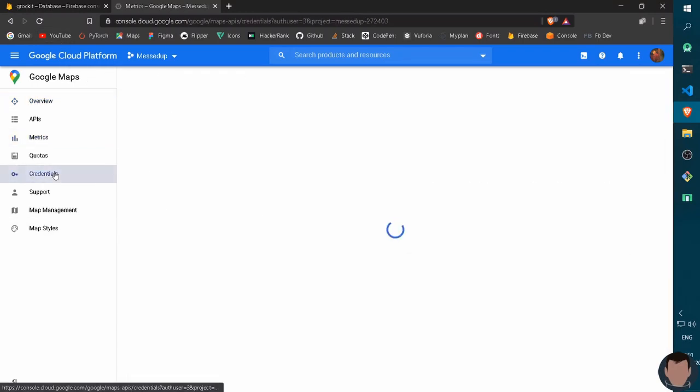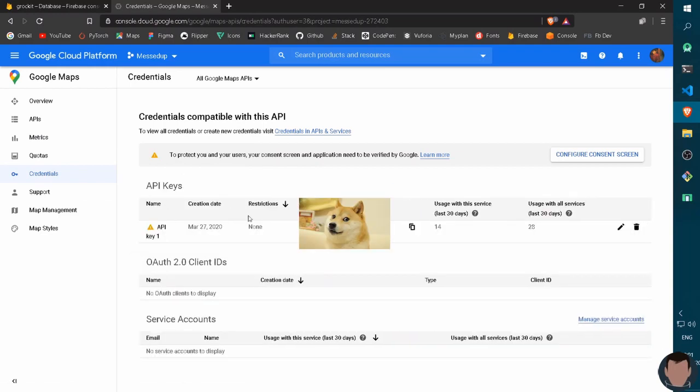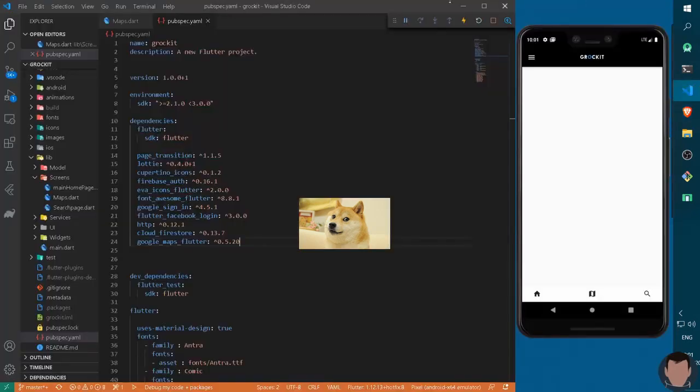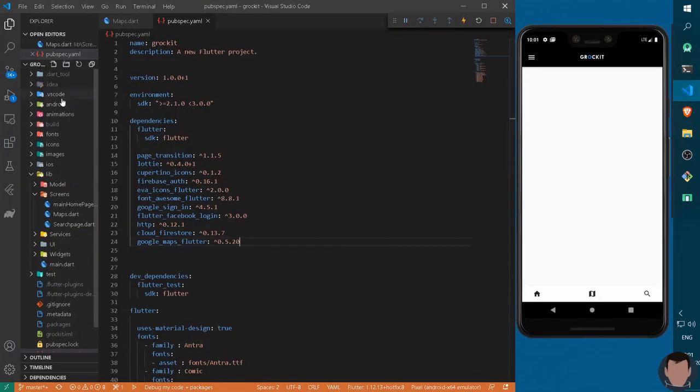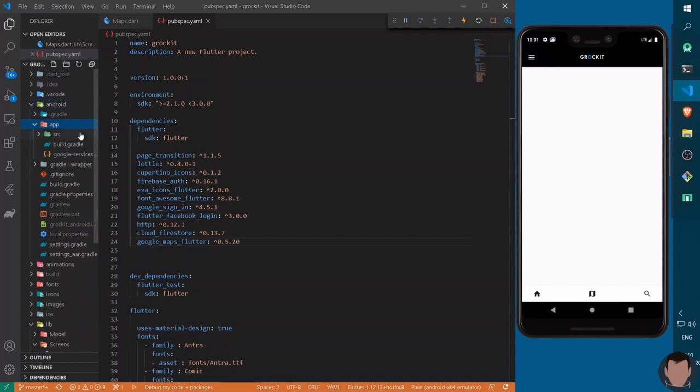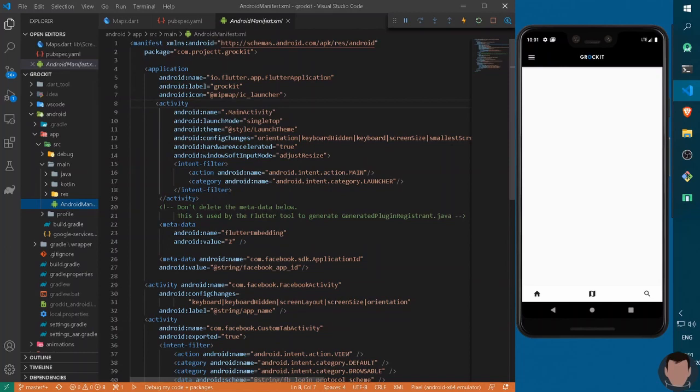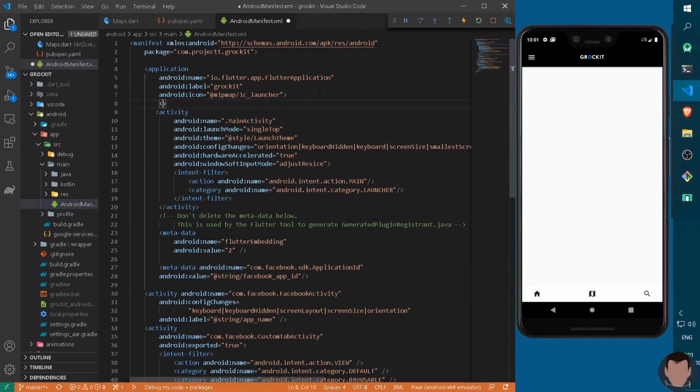Under credentials, you will see all your API keys. This one is mine. It's quite confidential. I can just copy it from here, and after copying it, I can paste it into our Android application source, under main, in AndroidManifest.xml. Now here under this application tag I can paste a meta-data tag, a meta-data of Android.